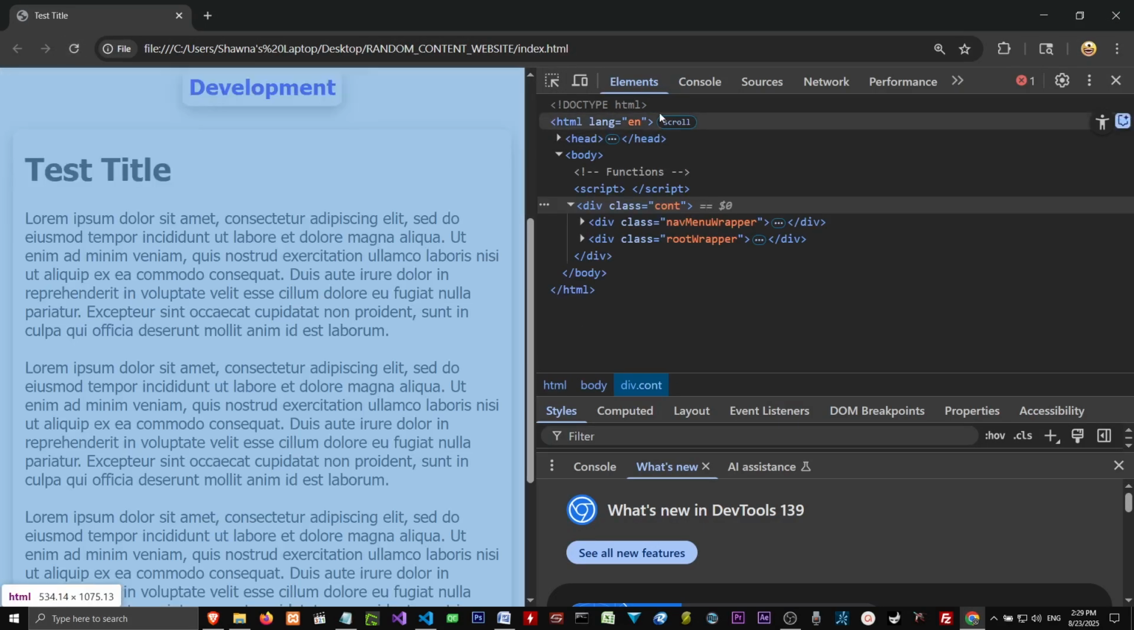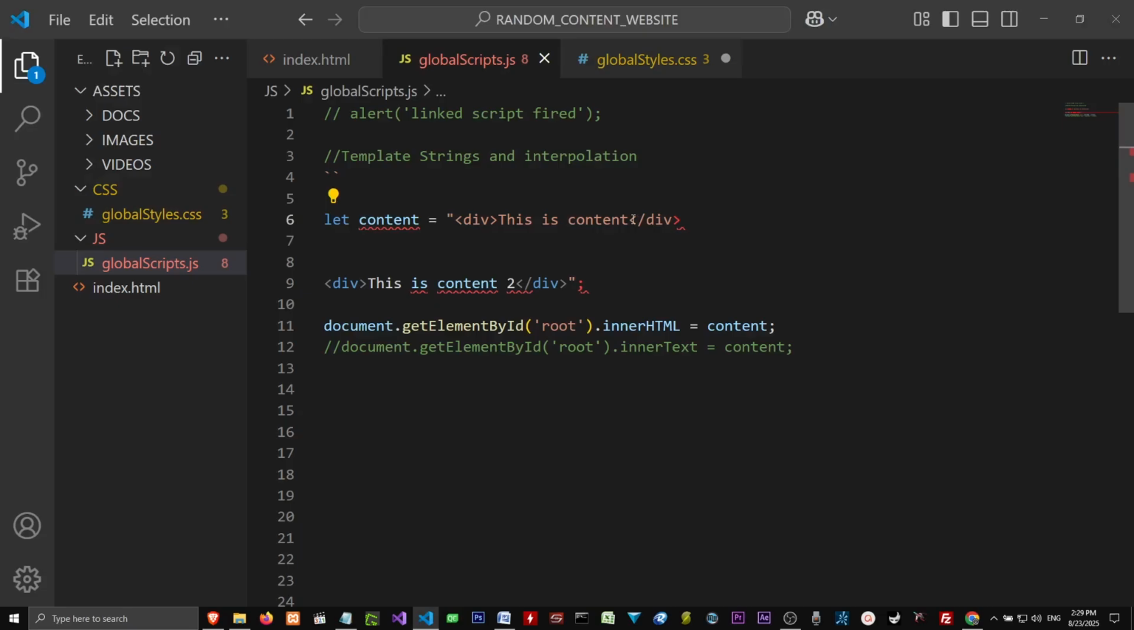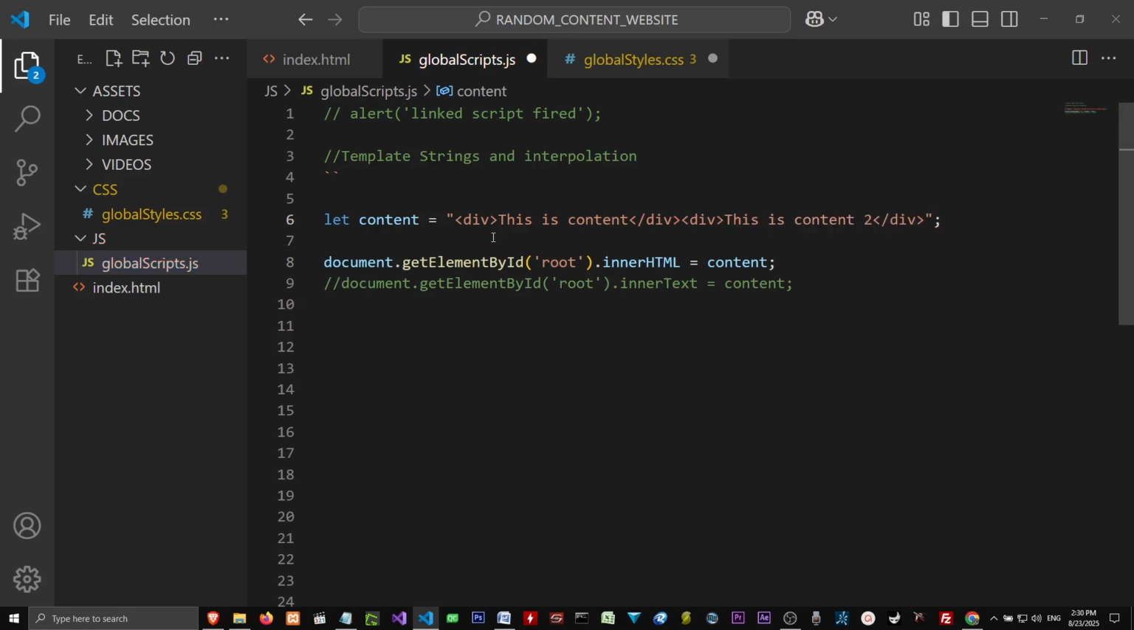And the test title comes up, and we come to the console, and it says uncaught syntax error, invalid or unexpected token. And that means, hey, I don't understand what this means, because we broke a line. And that's not the way this works. So let's go ahead and get that back up here. So instead of using quotation marks, let's use the backticks, or the template string method. So put that one there, the opening backtick, and the closing backtick.